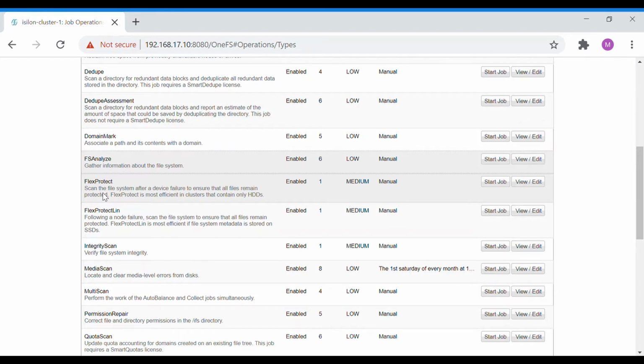So when a data drive failure happens, you can notice the drive status moving to smart fail. Smart fail is nothing but the FlexProtect job running in the background, and the drive is smartly failed. It moves all the data from that particular drive to the other drives before that drive goes to a fail state.